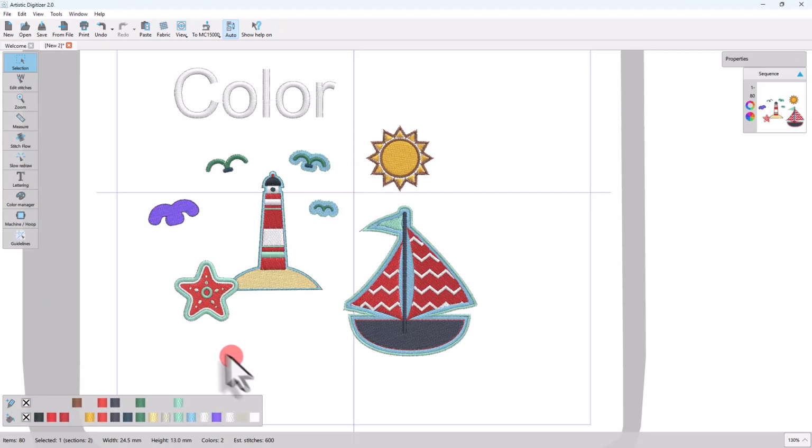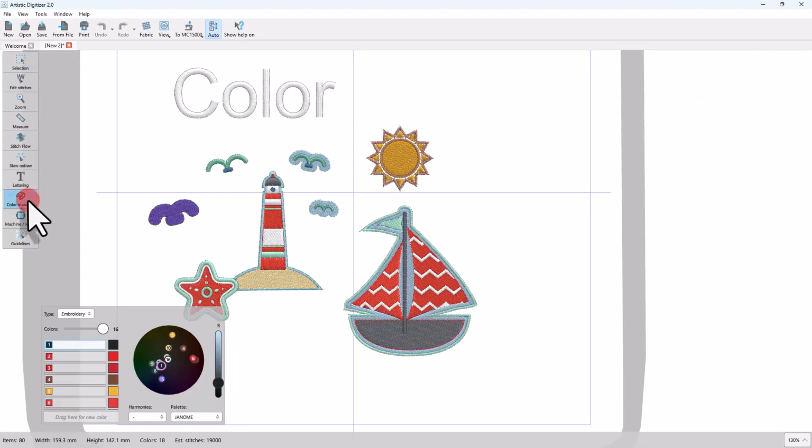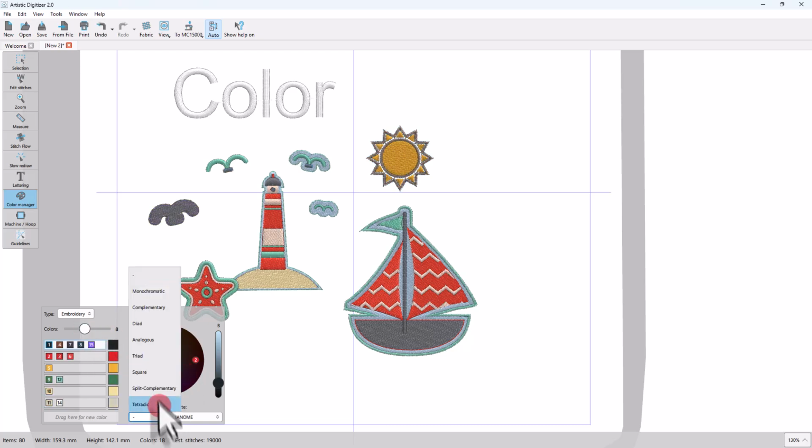You can also use Color Manager to manage and reduce the colors of the design, but this is presented in more detail in a separate video.